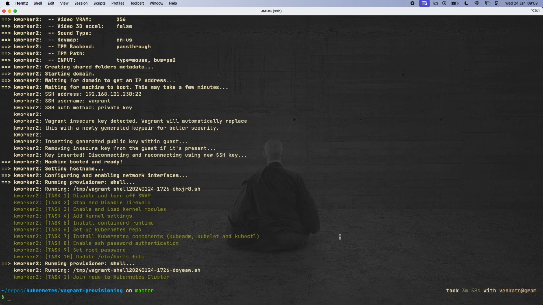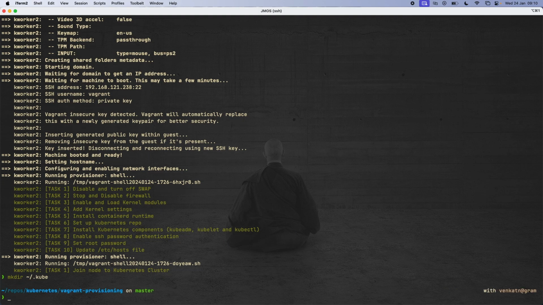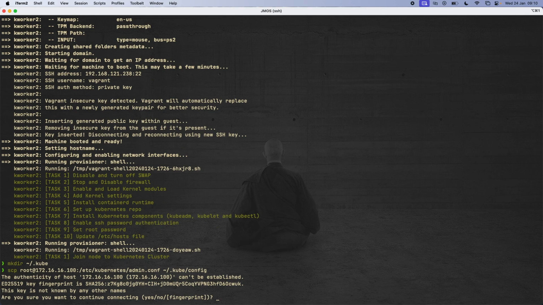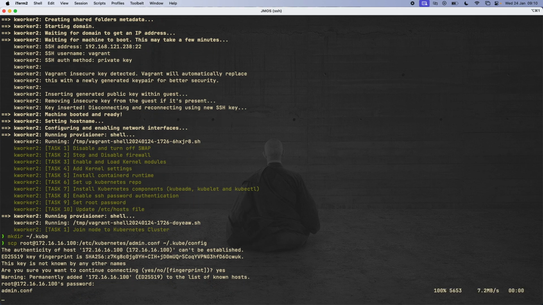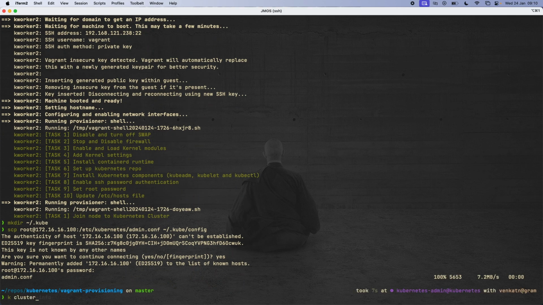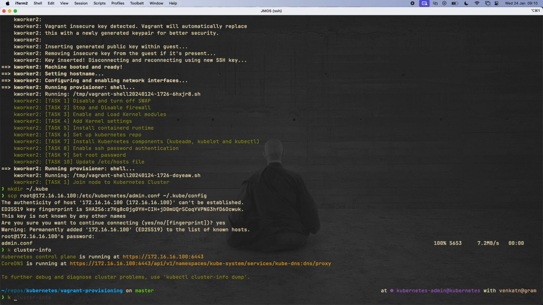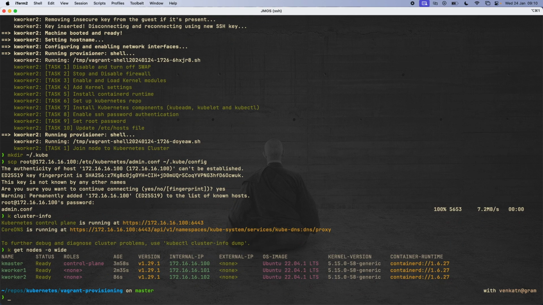Okay, so the command completed. It took less than 4 minutes. And let's set up the Kubernetes configuration file. Create the .kube directory, scp /etc/kubernetes/admin.conf from the kmaster to our local host. The password is kubeadmin. If I do kubectl cluster-info, our cluster is up. kubectl get nodes.